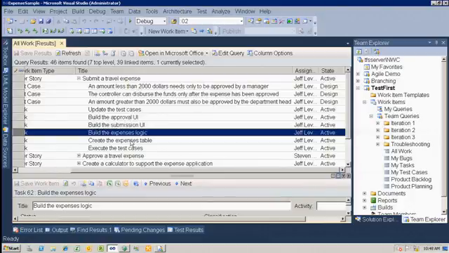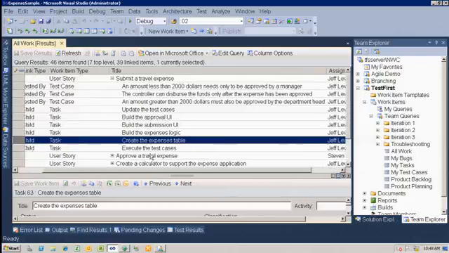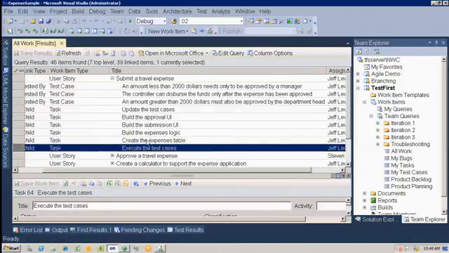So by building the test cases first, if the developer's working to the test cases and not the requirement, you get the traceability right off the bat. So I've got a couple of other tasks here. Create the expenses table, execute the test cases. We always put in tasks for executing and creating test cases so I can track time. Different story. But this is traceable.